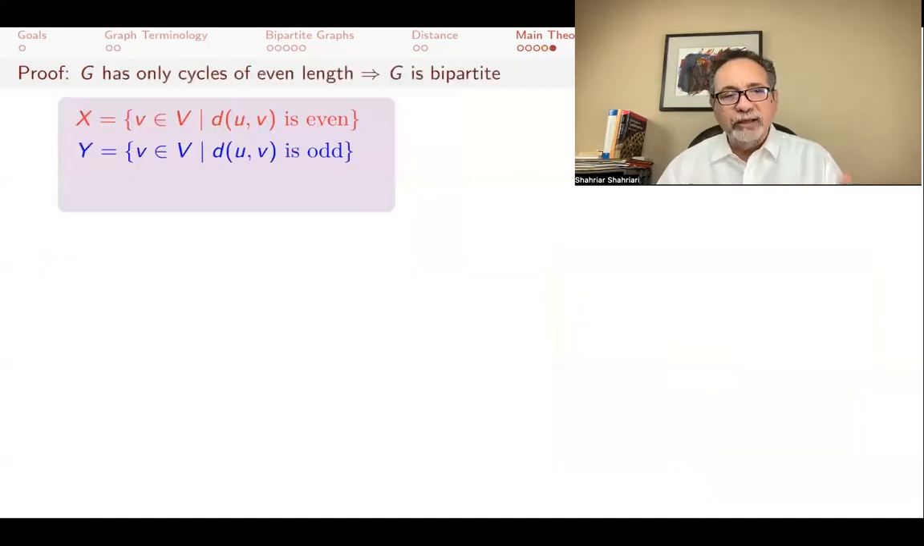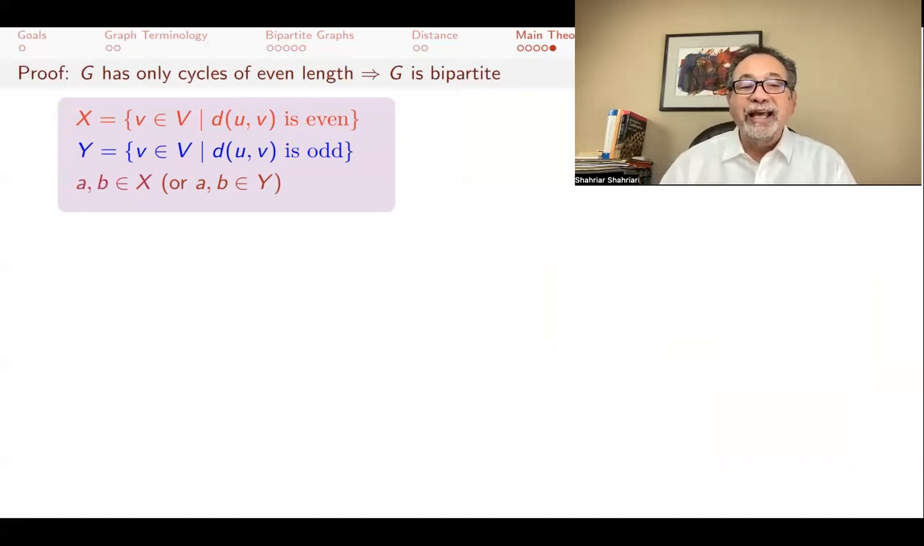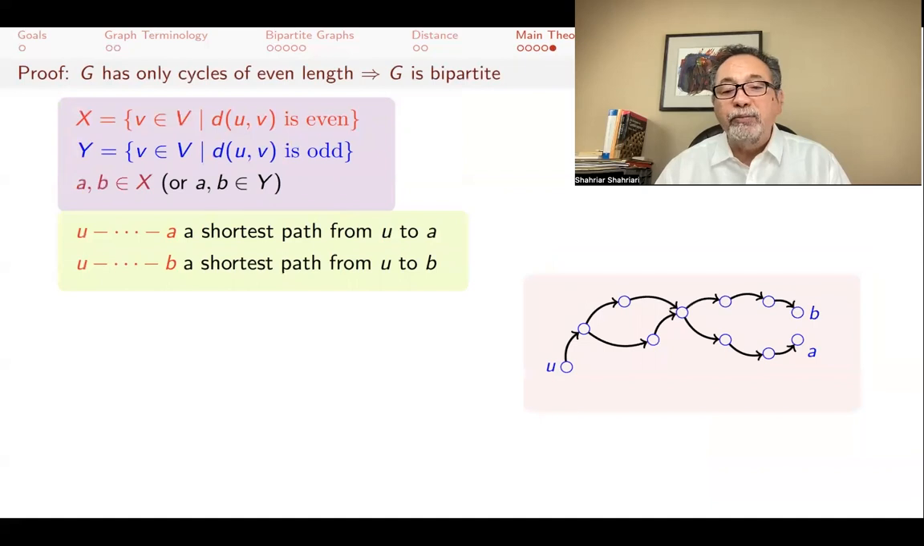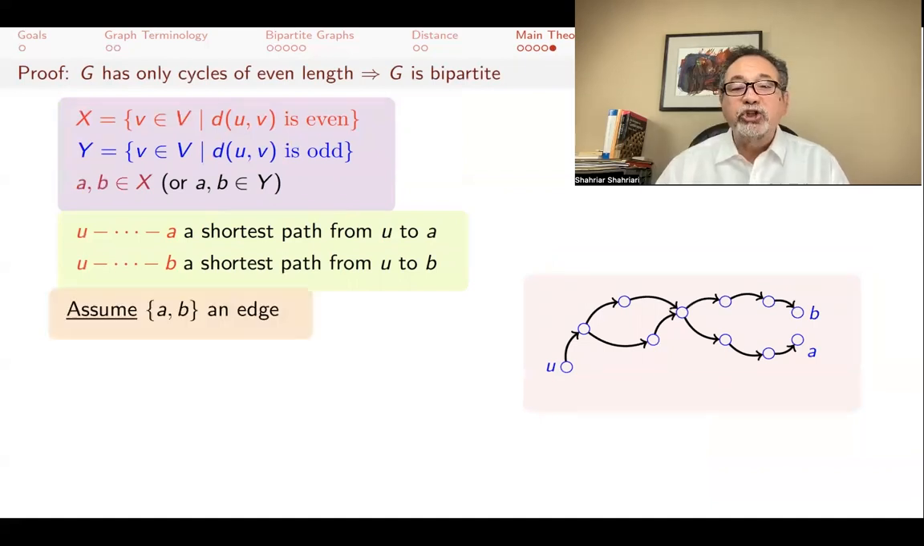So again, X and Y are defined. X is all the vertices whose distance from U is even. Y is all the vertices whose distance from U is odd. A and B are in one of the parts, either in X or in Y. And we have a shortest path from U to A, and we also have a shortest path from U to B. Now we want to assume what happens if AB was an edge. Remember, A and B are the ones in one part.